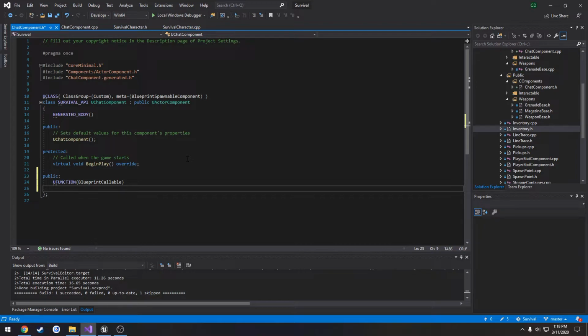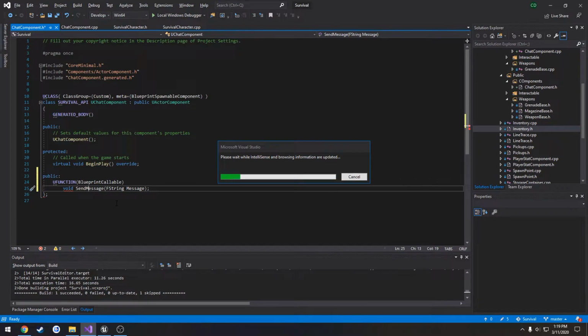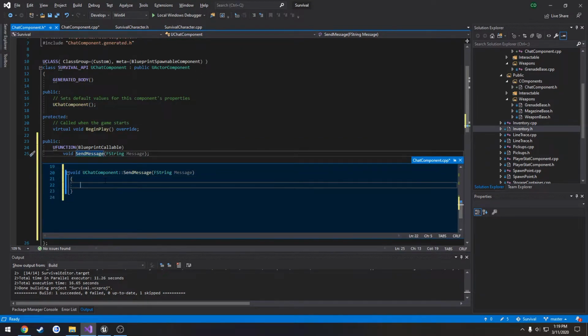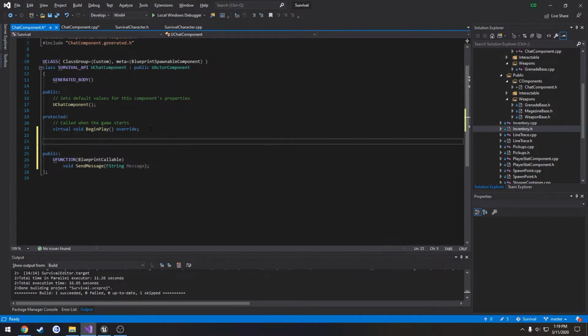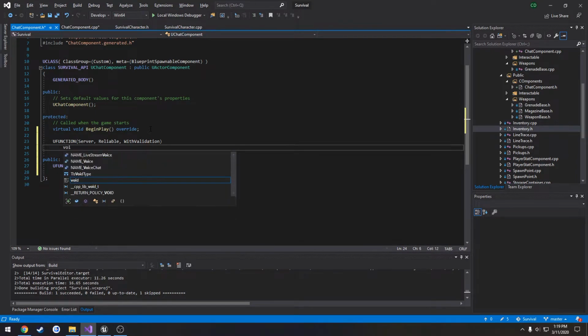So it's going to be a void SendMessage FString message. We have that. Now I know we need a server function. So UFUNCTION Server, Reliable, WithValidation. It's going to be the same thing. Void Server_SendMessage FString message.